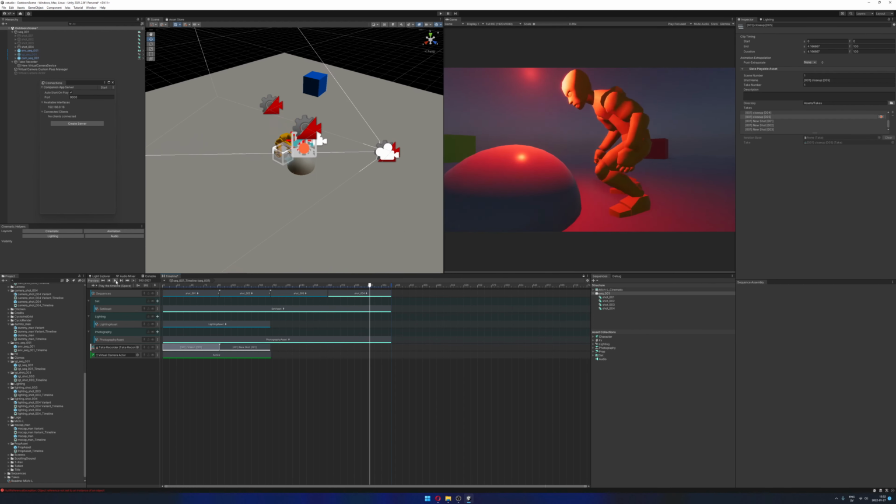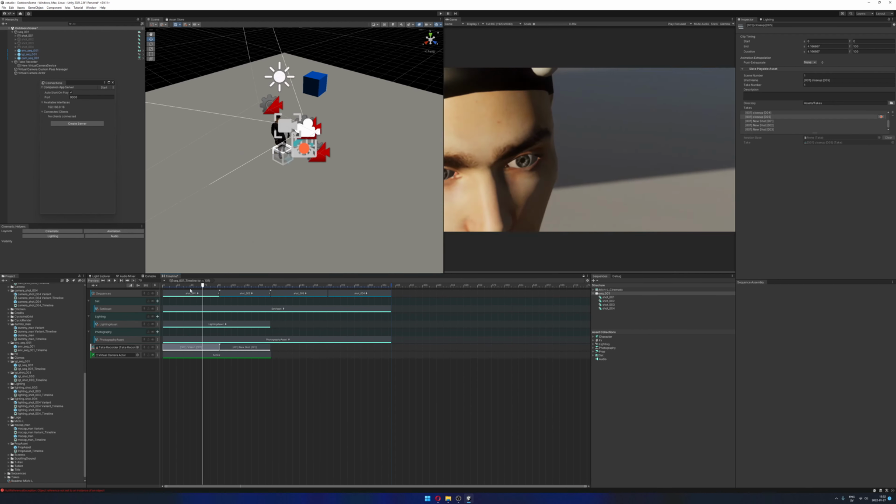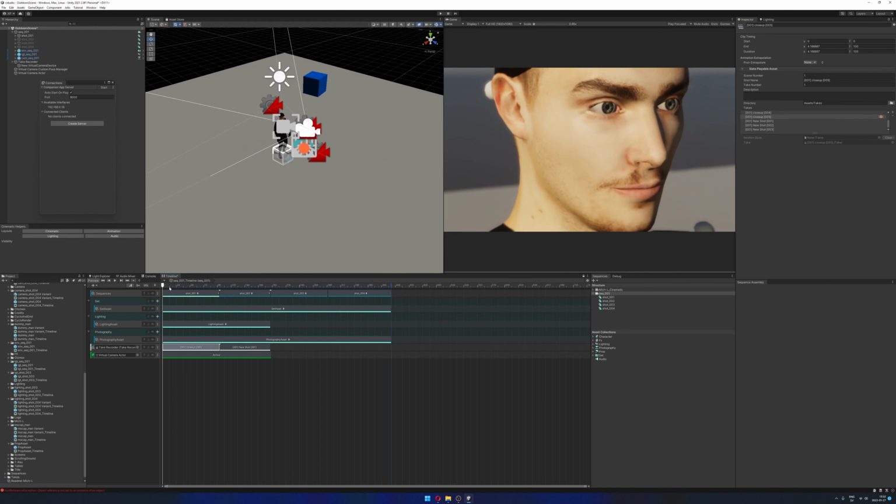Cool. So yeah, that's basically how you use these tools. Again, I don't really know how to use them, so I'm just experimenting with them.